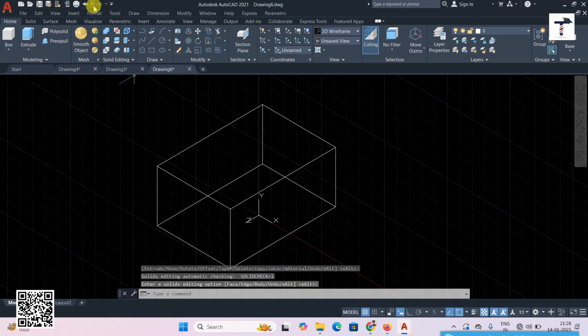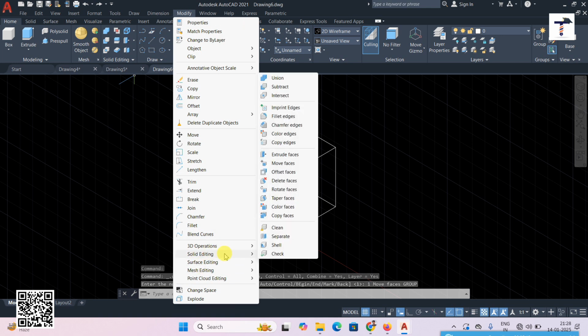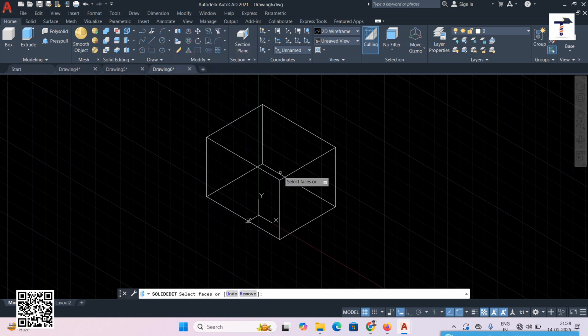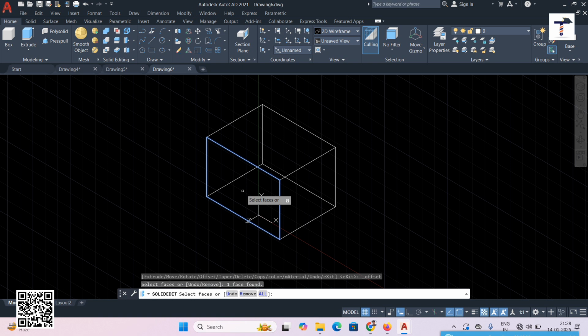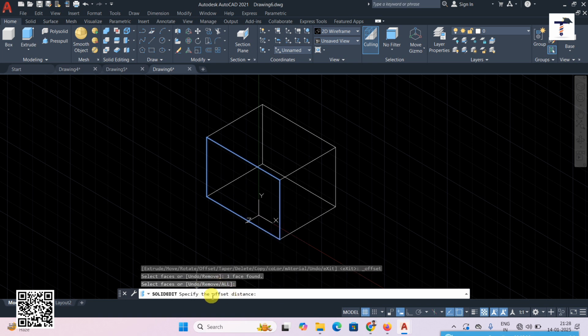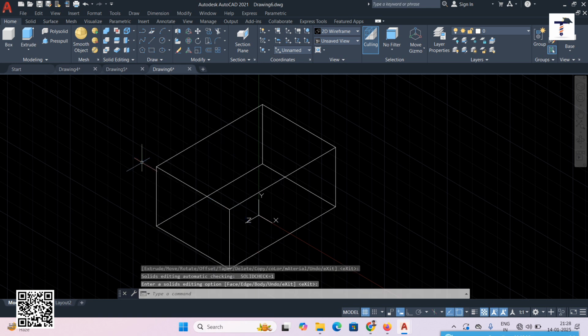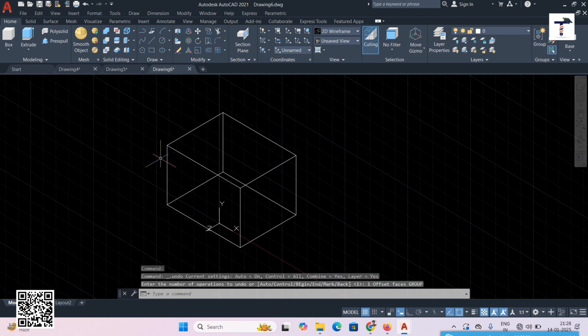Okay, then undo it. Also modify here, offset face. Just select this face, right click, enter, and suppose specify offset distance. Suppose give distance here 200, enter. So now this one is 200 up to offset. Okay, so now this one is 200 up to offset.